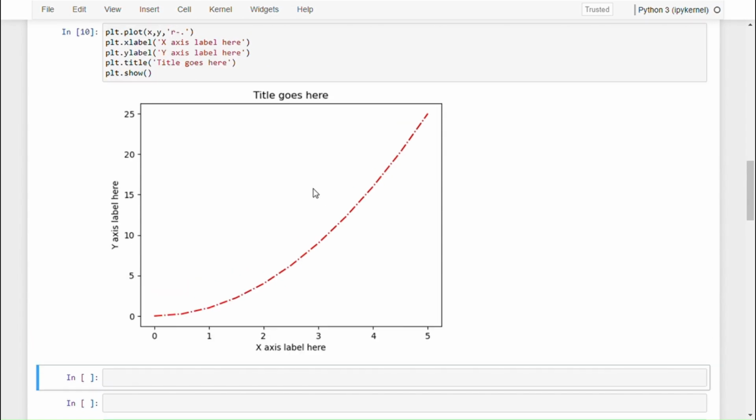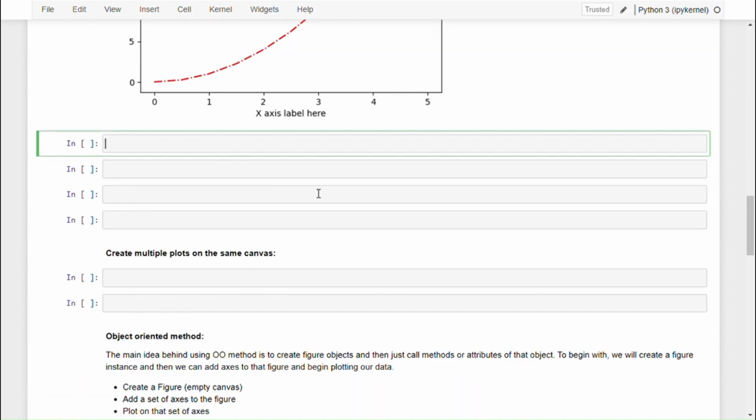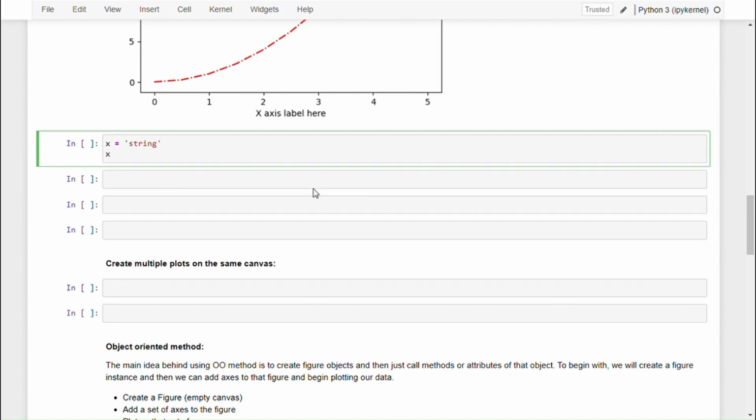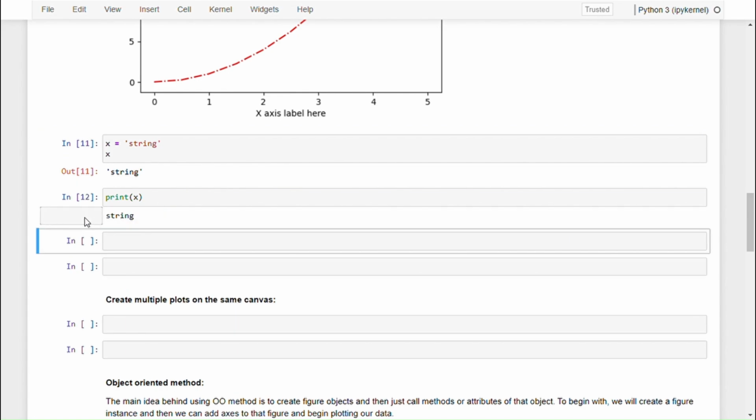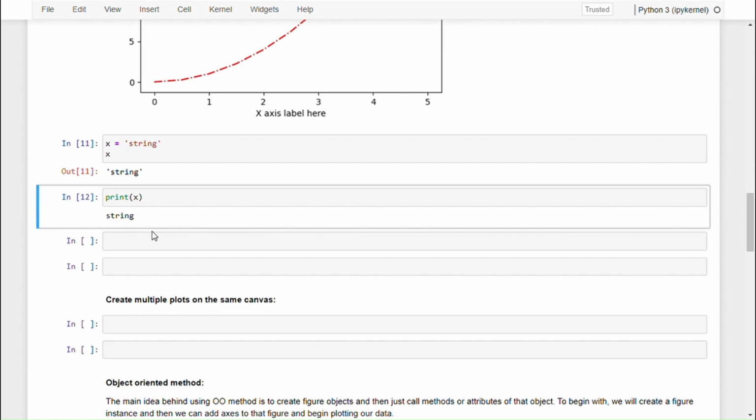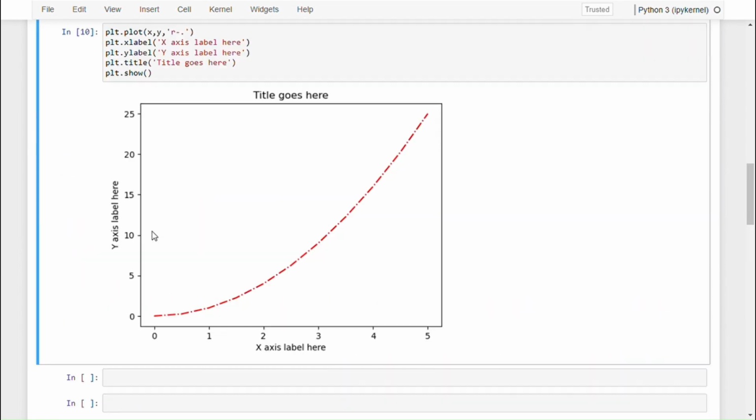For example, let's see, we have x here. Let's say x is a string. If you just run x, it will give you an output for that variable x. But if you print this x, it will not give you an output. It will print that string here. Similarly, using plt.show will print the graph. It will not give you an output.